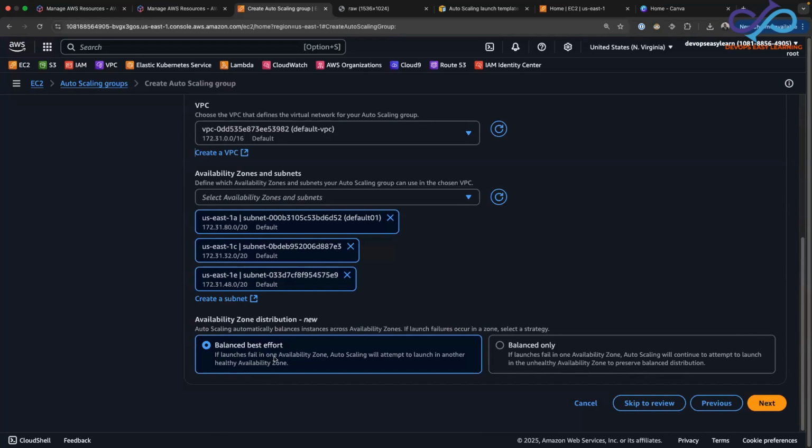If launch fails in one availability zone, autoscaler will attempt to launch in another healthy availability zone. So this is what I'll be going with. If you want the balanced only, you said if launches fail in one availability zone, autoscaler will continue to attempt to launch in the unhealthy availability zone. I don't think you want to do this. So you want to go with, if one availability zone isn't available, please use the next availability zone. So I'm going to click next.